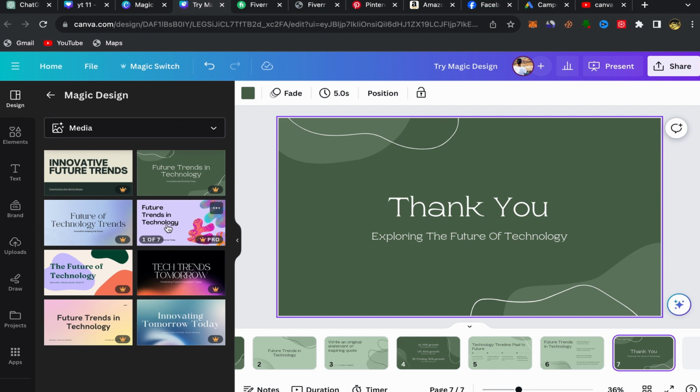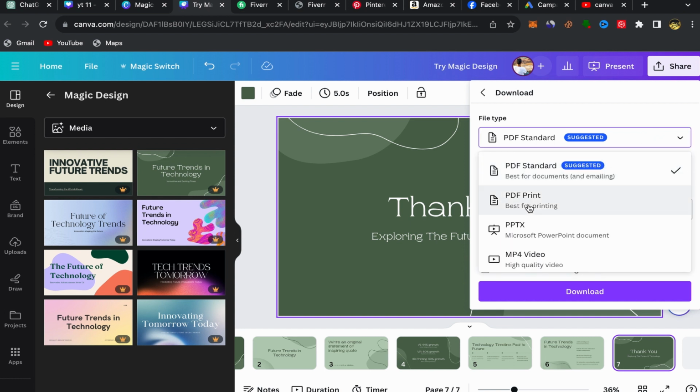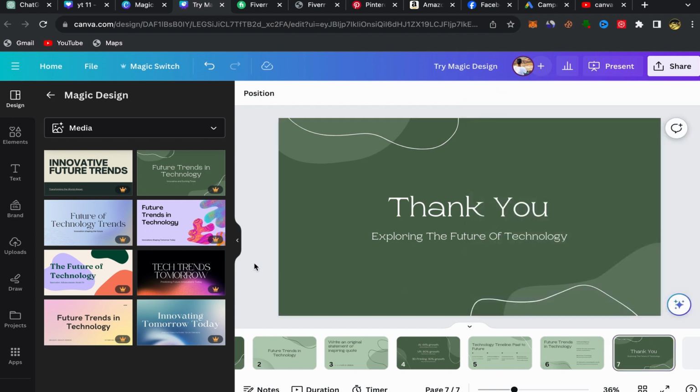Okay, as you can see over here, this one also is really great. So let me see this one. This one is also good, and you can also make changes. If you want to change anything, you can edit this. Okay, after you finish, click on share, click on download, and you can download it as a PDF, PDF print, video, JPG, PNG, and so on. Click on download. This Canva presentation will be downloaded to your laptop, and that's it.